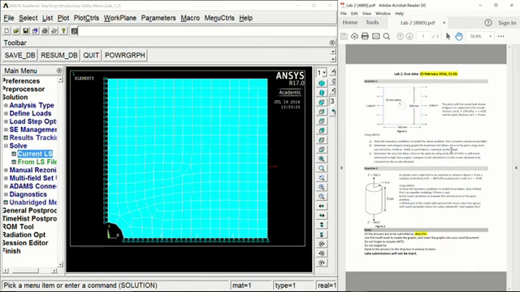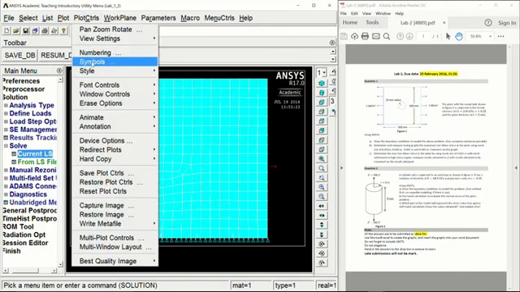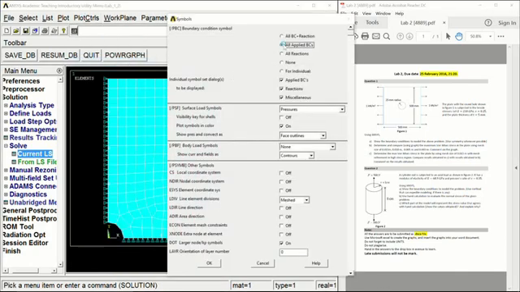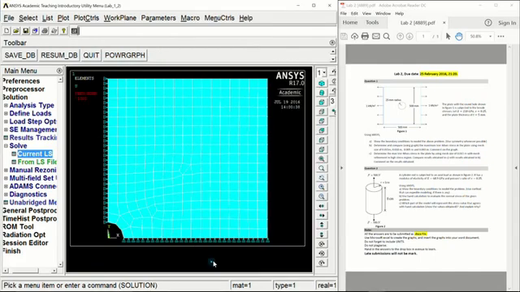First they ask us to show all the body constraints, which is easy enough. Just click on the Plot Controls tab, Symbols, all BCs, click OK, and it'll show us our pressure line right here, as well as our symmetry constraints here and here.